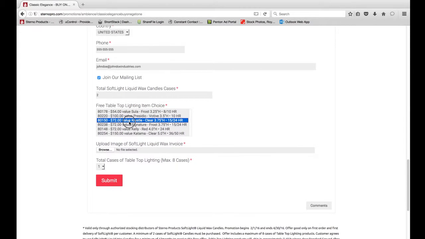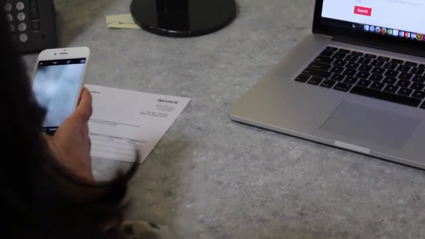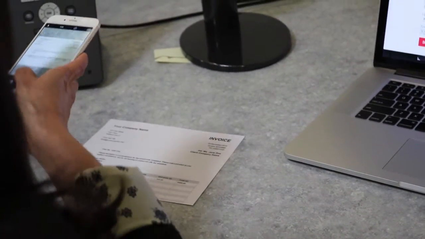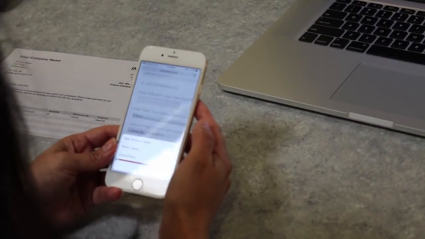The next step is to upload an image of your invoice. Now, this can be done one of 2 ways. If you're on a mobile device or tablet, the best thing to do is take a picture of the completed invoice and click the Browse button and upload the picture.